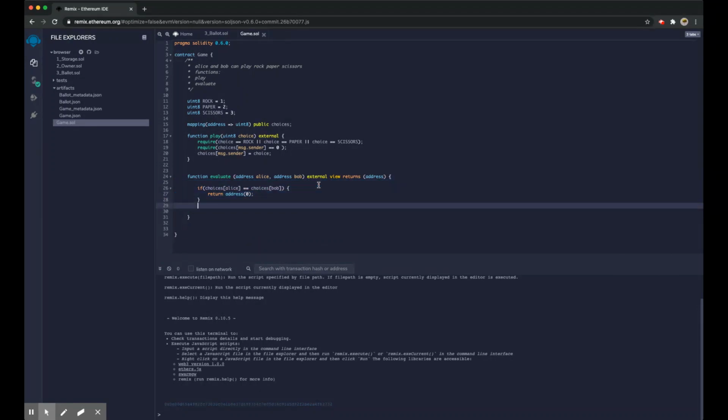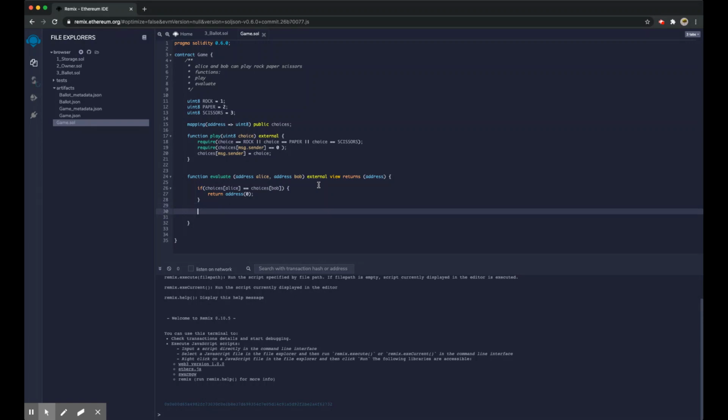But if it's not a draw, then we have to check. And for this, I'm not going to use any smart ways. I'm just going to write if statements. You can do things better, but this is just to keep it simple, because that's not the aim of this. So we are just going to be writing simple if statements to check who won.